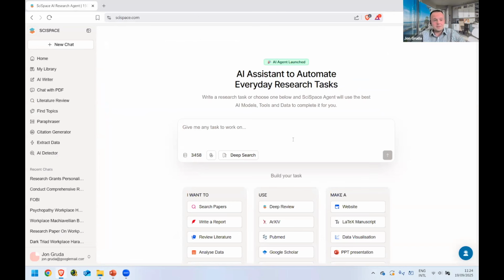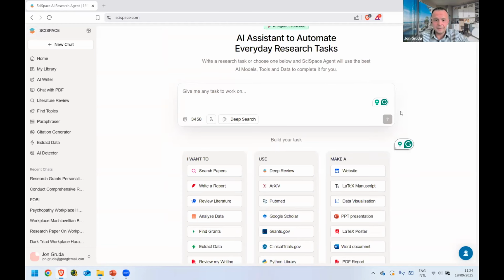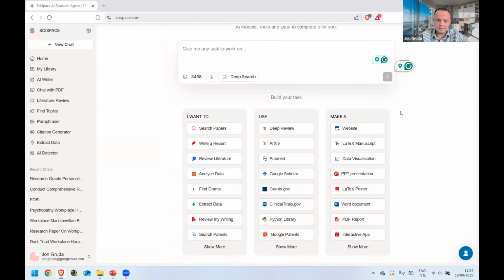So when you go on SciSpace.com, you have this wonderful landing page, right? And it starts with the agent. This is the agent, okay? So you can just give the task that you're working on. You can see down here that there's loads of tasks you can do, and you click on show more, and there's more. So this is not just it. There's a lot more. You can do literature review. You can review your own writing. You can do a peer review of my paper.